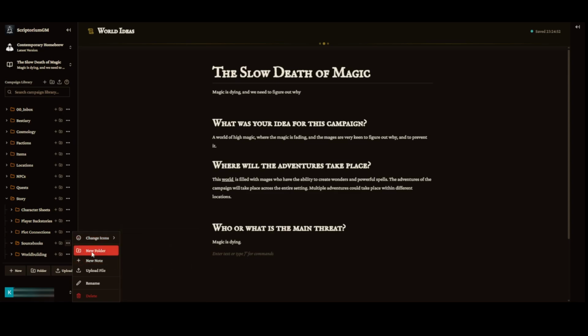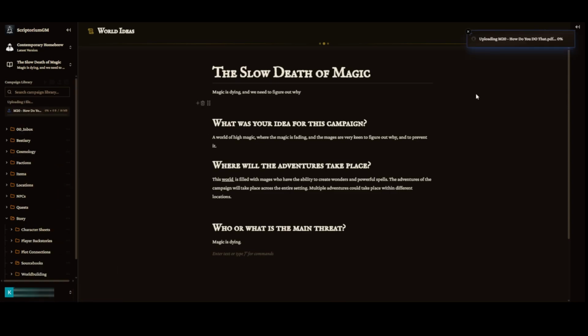Again, you can create a new folder from here or a new note from here, which is also on the side there. But what I'm going to click on is upload file. You'll see the rest is renaming and deleting, which you can do as well. So I'm going to click on upload file. I'm going to go and find the file on my system. And as you can see in the top right here, it is uploading the Mage 20th Anniversary Edition.